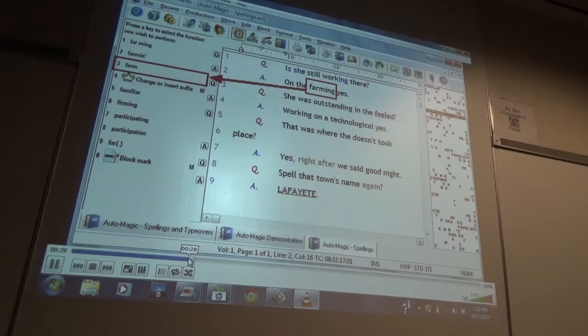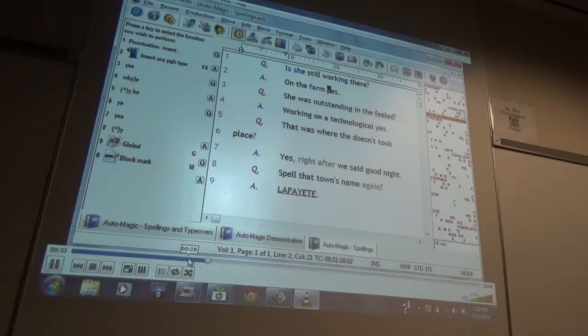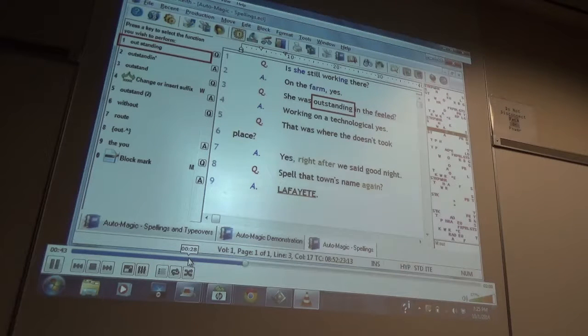But if that's what it's supposed to be, then it's giving you the example right there as number 3. Okay? On the farm, yes. Pressing 3 makes that correction. And now AutoMagic sees that I may need a comma in front of yes. Pressing a comma would quickly insert the comma in the proper spot. Compound words are another problem. Sometimes it may be that 2 words need to be joined as one, or that 1 word needs to be split. So you see what they're doing right here?